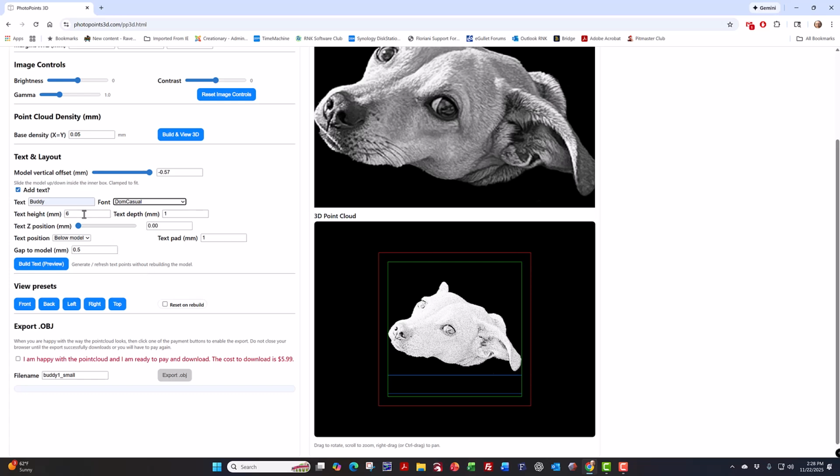I'm going to leave the height at 6. I'm going to change the depth though a little bit from 1 millimeter. I think it's a little thin. Maybe I'll go to 3. And I think all the rest of everything I want it below. The gap to model's okay, and the text pad from the margin is okay. So I'm going to go ahead and click Build Text Preview. It's going to take a second to do that, and you see there it's brought in Buddy underneath. Now, if that looks a little small, which I think it does, let's just change the height a little bit. Let's go to maybe a 9.